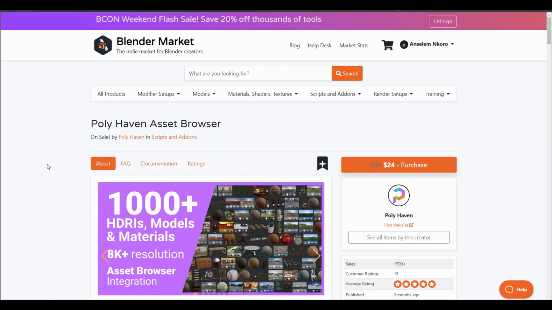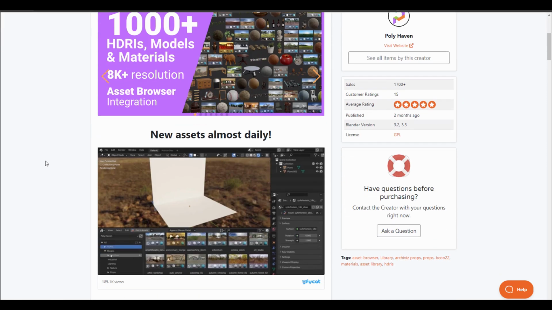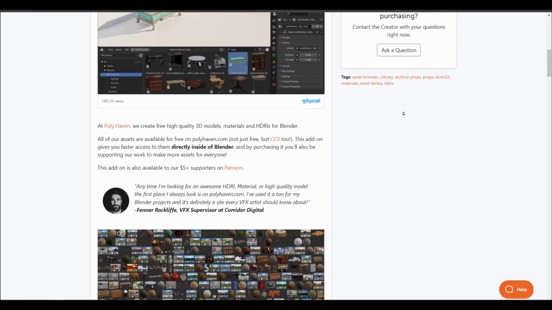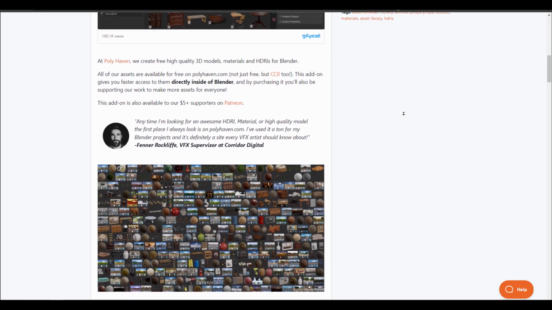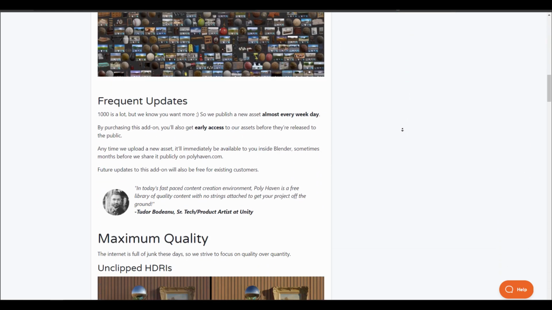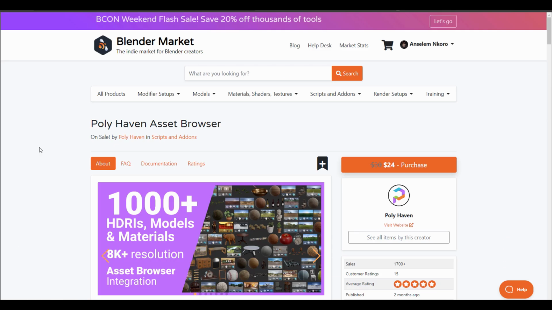The folks at Polyheaven are also in for this with the Polyheaven asset browser. This asset library contains 1,000+ assets and it is fully integrated into the asset browser with regular updates coming to this. So if you're looking for HDRIs, materials or models that you can use with CC0 licensing, then you may want to consider checking this out.